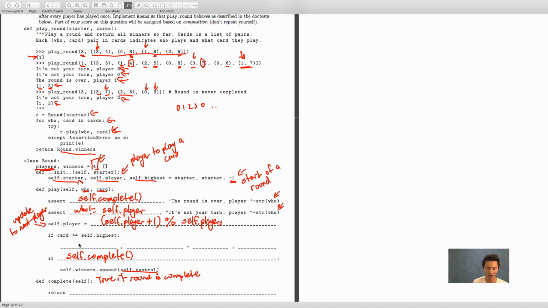Right. So now in card is greater than self.highest, this is where we're going to update the person in control, and we also want to update self.highest, which keeps track of the highest card. So self.control gets updated to some value, which is going to be who, because who is the current player that is playing. And then self.highest will get updated to card.